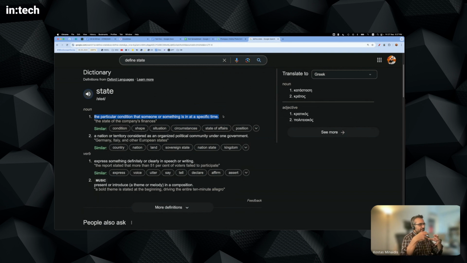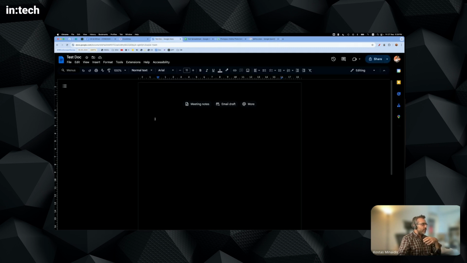So if we think about state in software, in a particular application, like for example the Google Doc, when I see an empty document, I can say that the state of this Google document at this point is a blank page. So the state is how this document looks at a particular point in time.